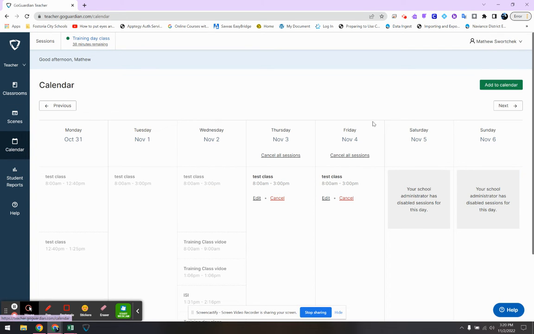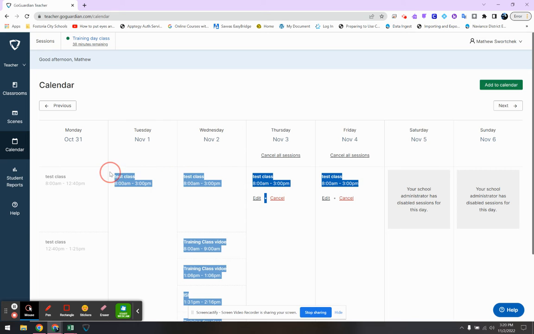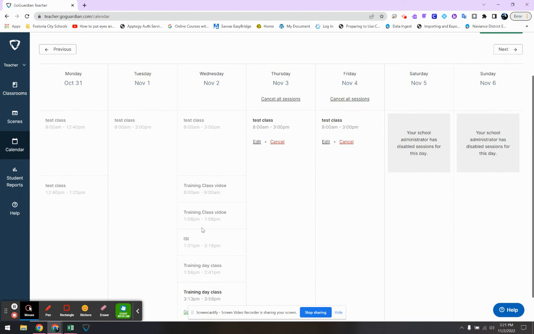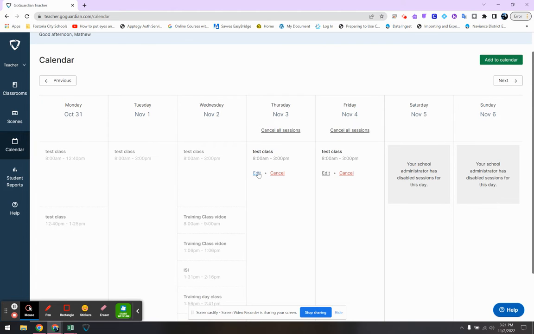So, when we go into calendar, we're going to add to the calendar. So, for example, this is this week, October 31st. I have a class that runs every day from 8 to 3. And then I have some other ones that have started here and there whenever they're particularly running. You can edit them at any time. Remember that you cannot have a class or a session on a Saturday or a Sunday.